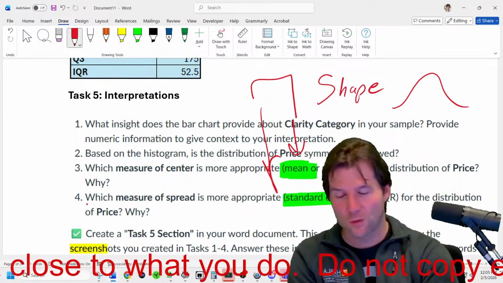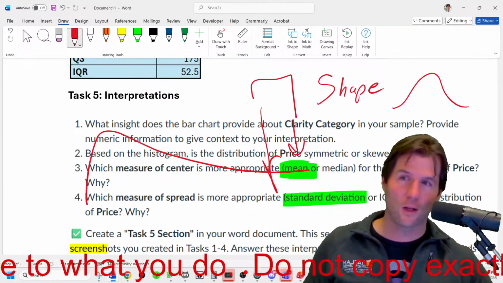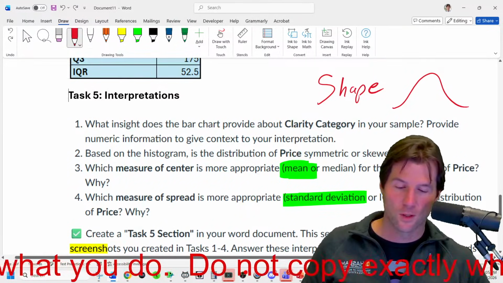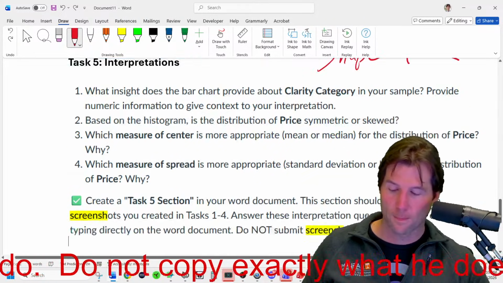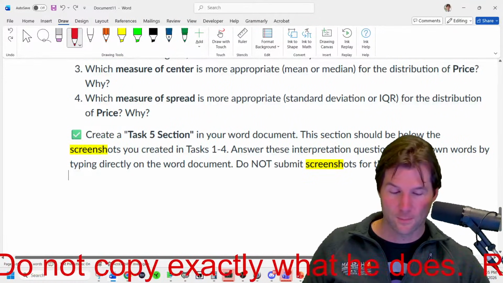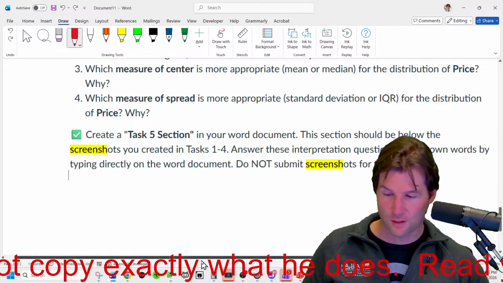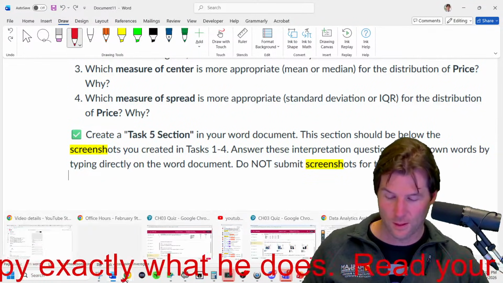The more there are extreme values, skewness, and outliers, the more you're going to use the median and IQR. And I think that did it. Do not submit screenshots in this section. Okay, and then we're going to review right here in a moment.